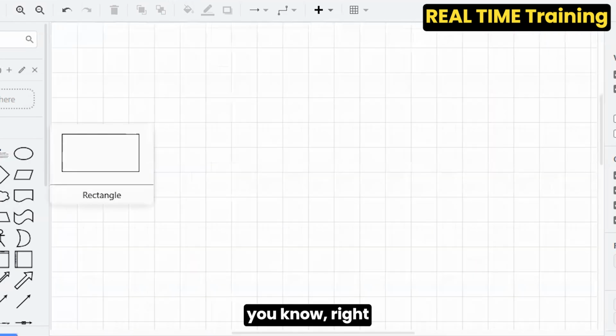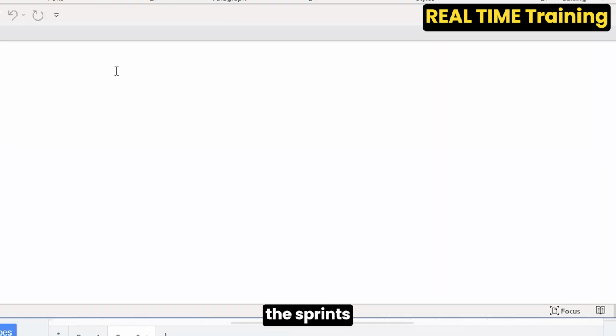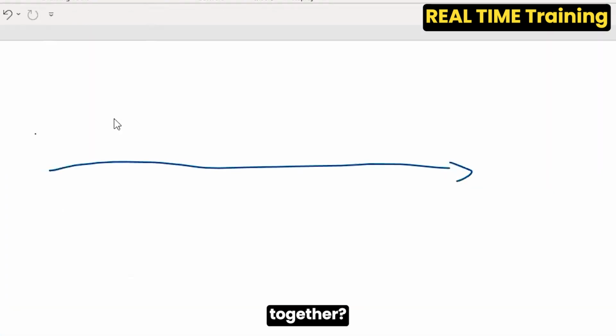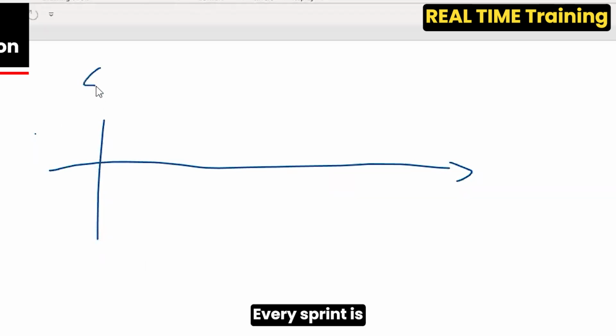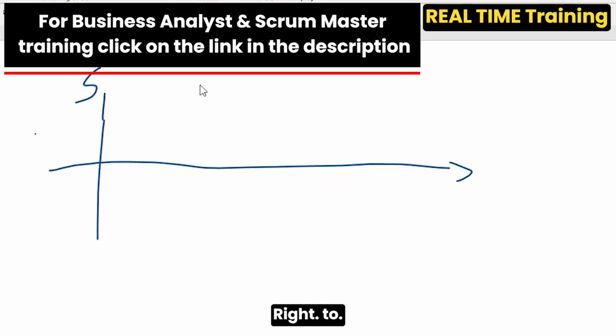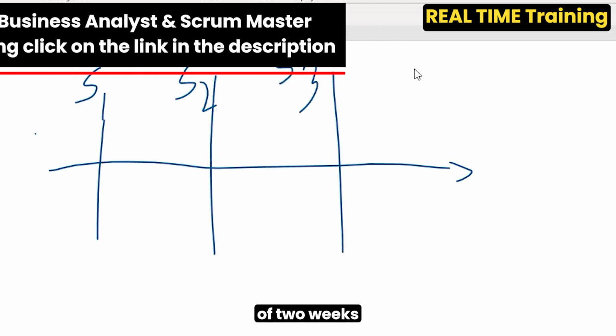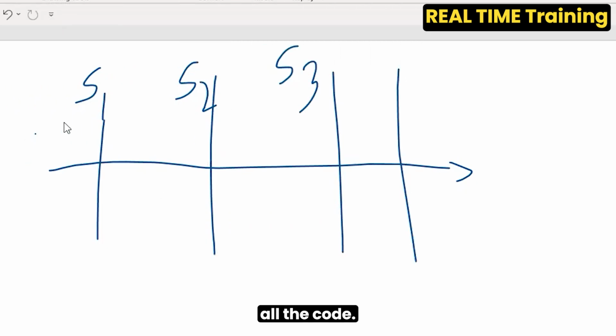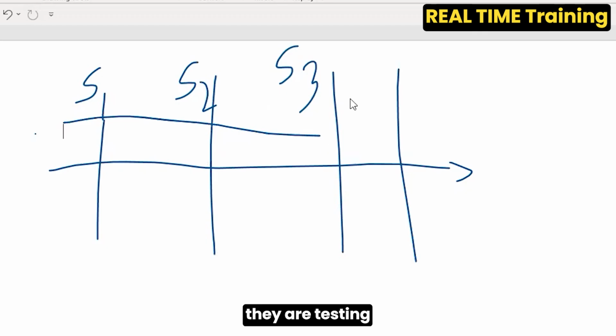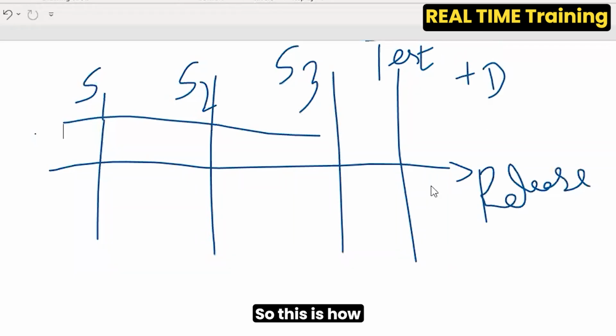Now, in this, right, how it works. So this is how the sprints are, right? The sprints and releases, how do they come into the picture together? So let's say this is sprint 1. Every sprint is 3 weeks or 2 weeks, right? Sprint 2. Sprint 3. So 9 weeks and 1 or 2 weeks of testing. Of course, even in sprint 1, 2, and 3, they are testing. But finally, after everything is done, they'll do some 1 or 2 weeks of testing and deployment. So I'll just put test plus D and then release finally. Right? So this is how it will be.